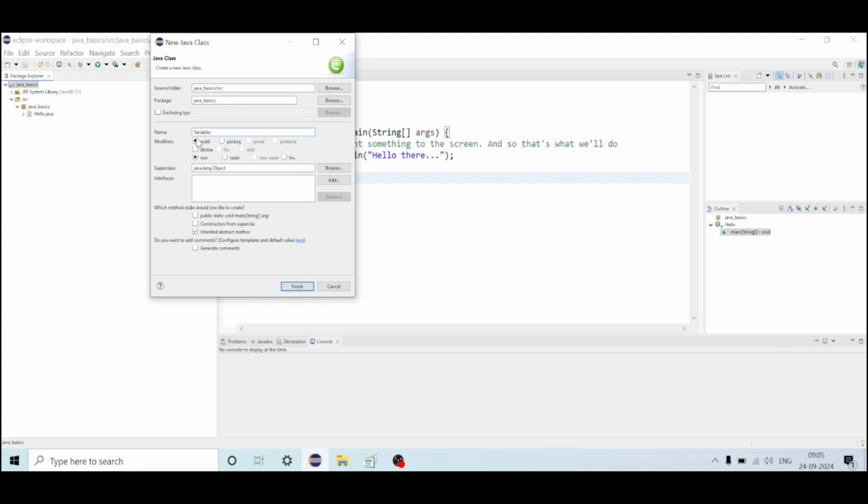And just the naming convention here. The first letter of a class should be capital. That's just a standard that everybody follows, that you'll see in the industry, so make sure you leave all your class names with the first letter as capital.